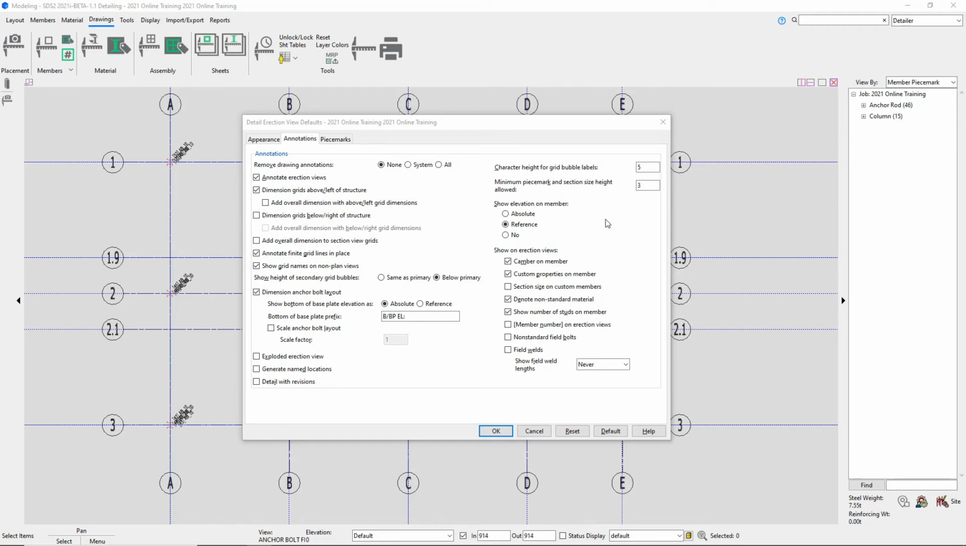We can change how to show elevation on member. Do we want that as an absolute, a reference, or do we not want to show that? Below that, we can show on our erection views.